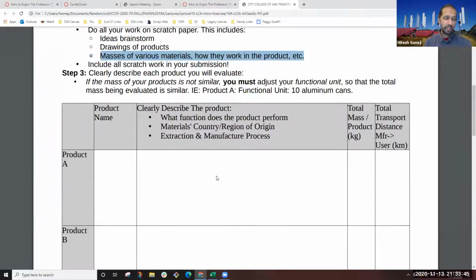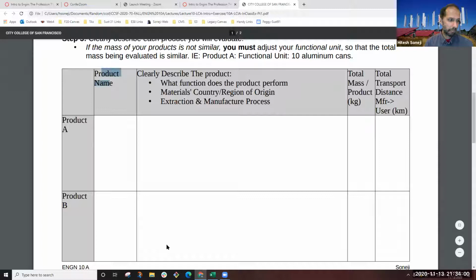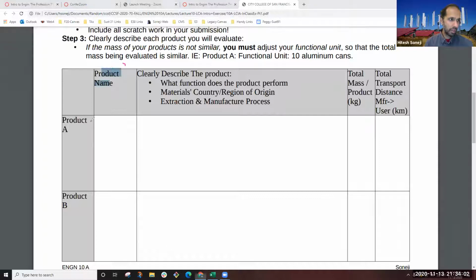Okay, there are some tables that need to be included. You will recreate these tables in whatever document you have. You build them however you want. You'll notice that there's a product A and a product B. You need to describe what it is. So what is the product name? Product A is in this row, product B is in this row. Right? What is its function? What does the product do?